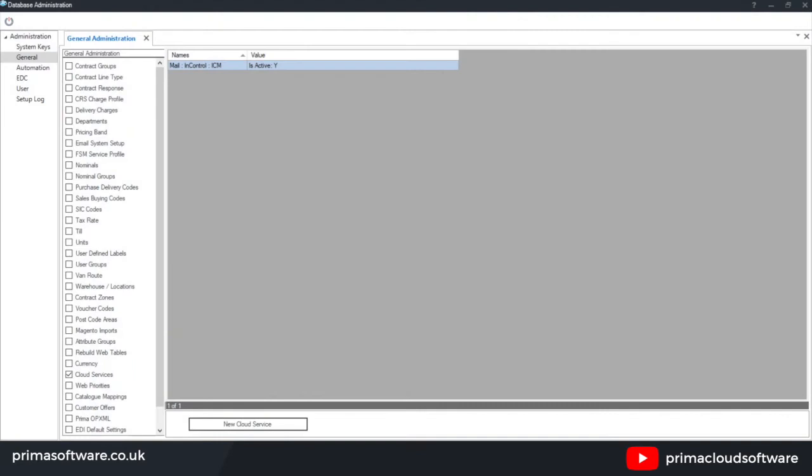Now, the first part of the Prima and InControl marketing integration is inserting the key and secret into the database. Typically, this will be done for you, but for reference, this will be set up within your administration application, which I've got open here, within the general section, into cloud services, and at the very bottom there, we've got the option to create a new cloud service.